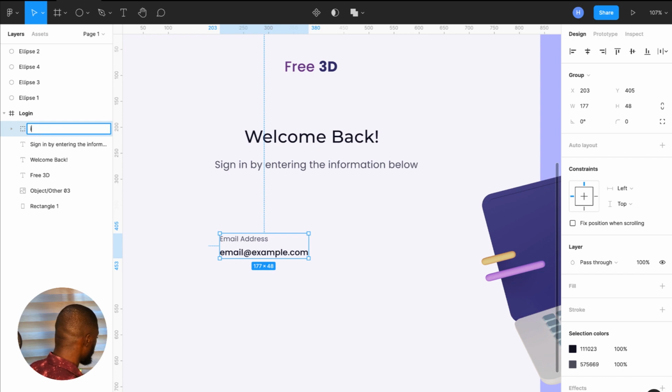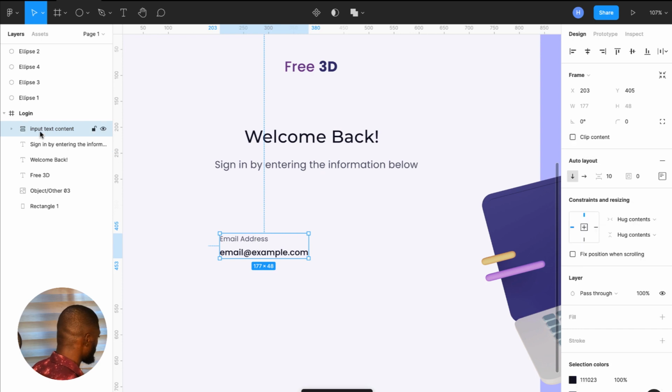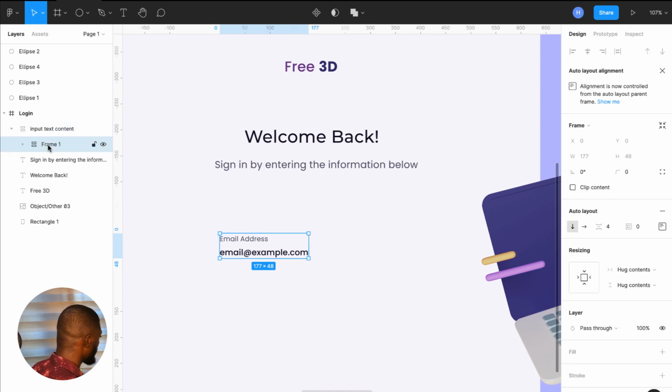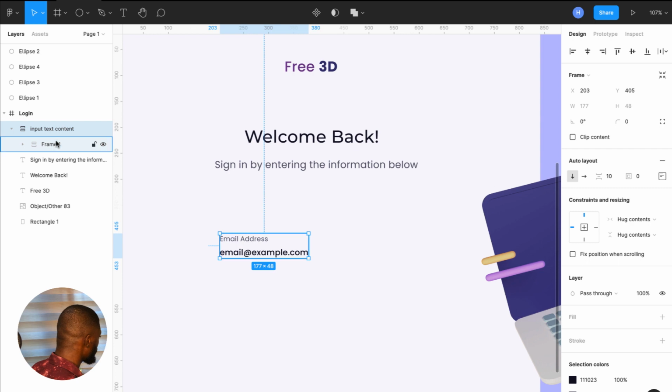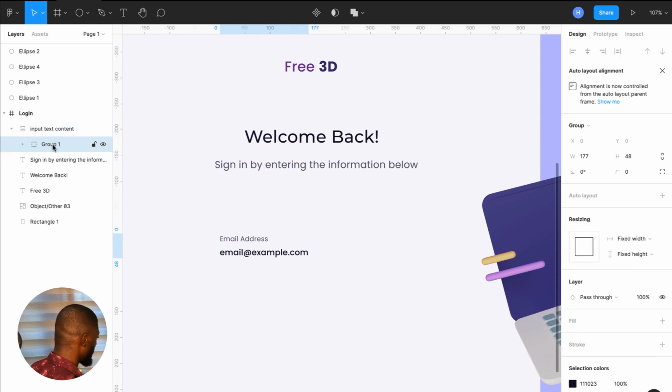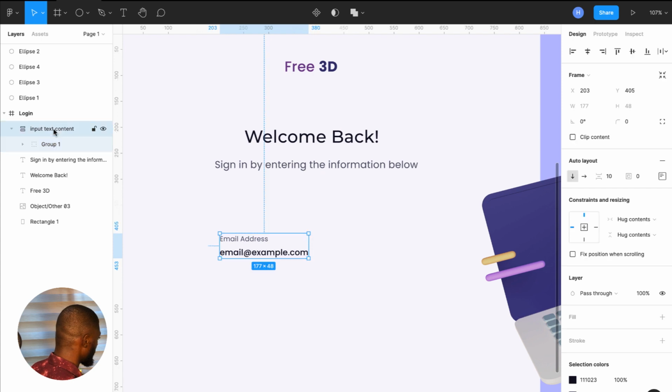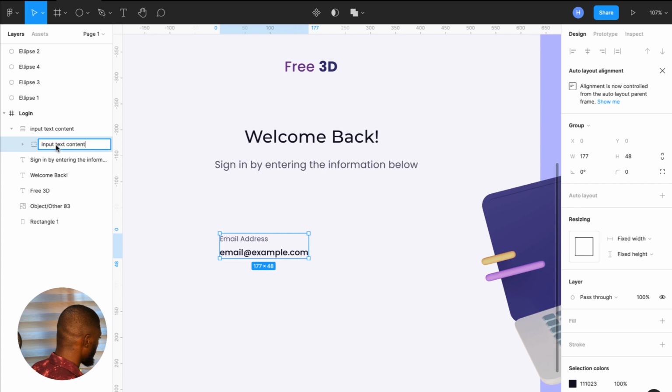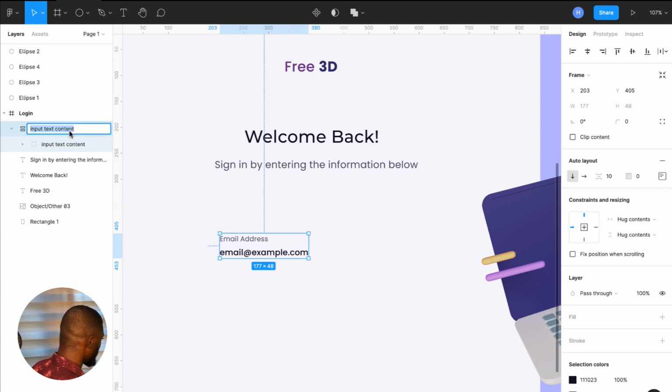This should be input text content, and then I can add auto layout to this as well. So I have an auto layout. Oh, where did the group go? I can group this again, and I have the group named input text. Then this should be the input text box.